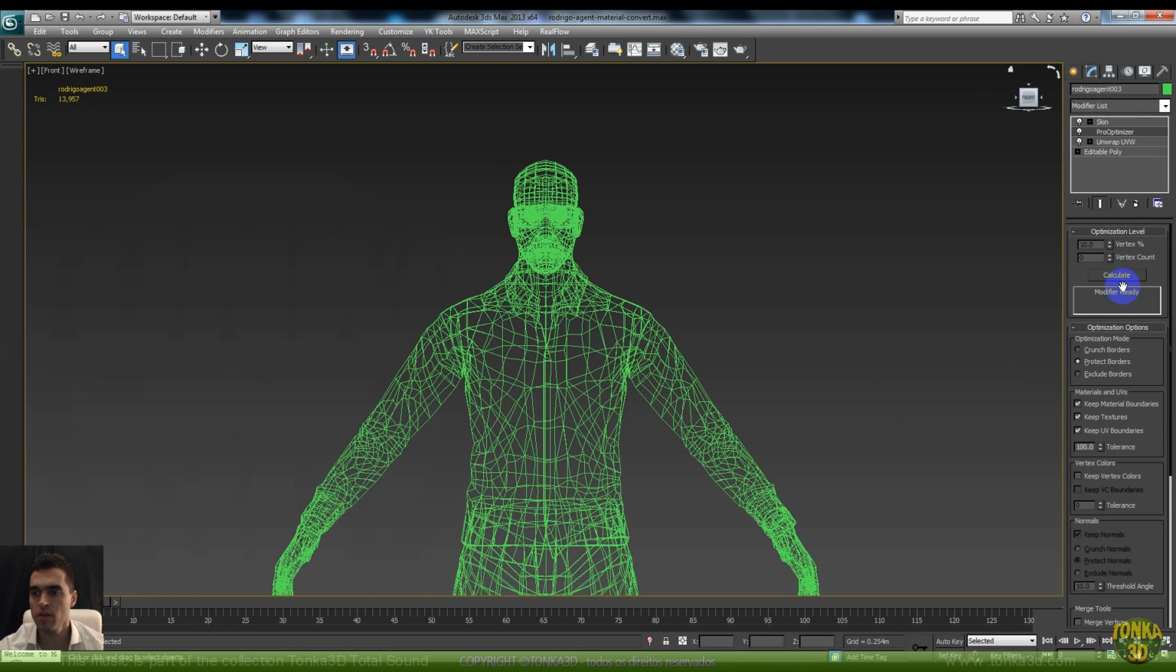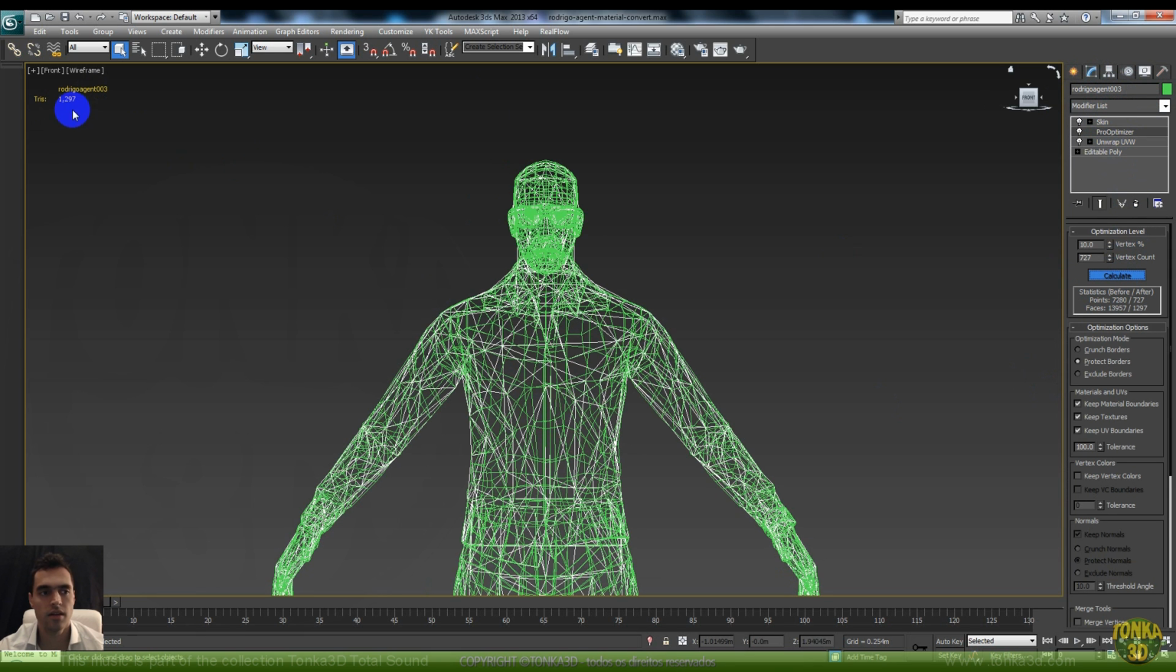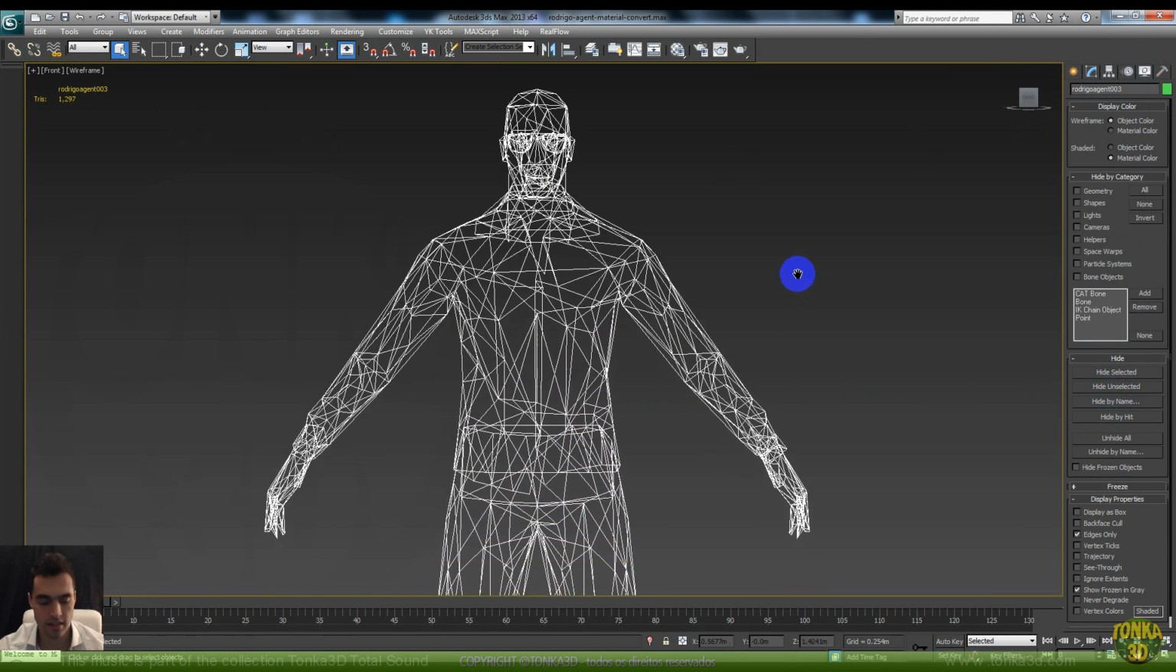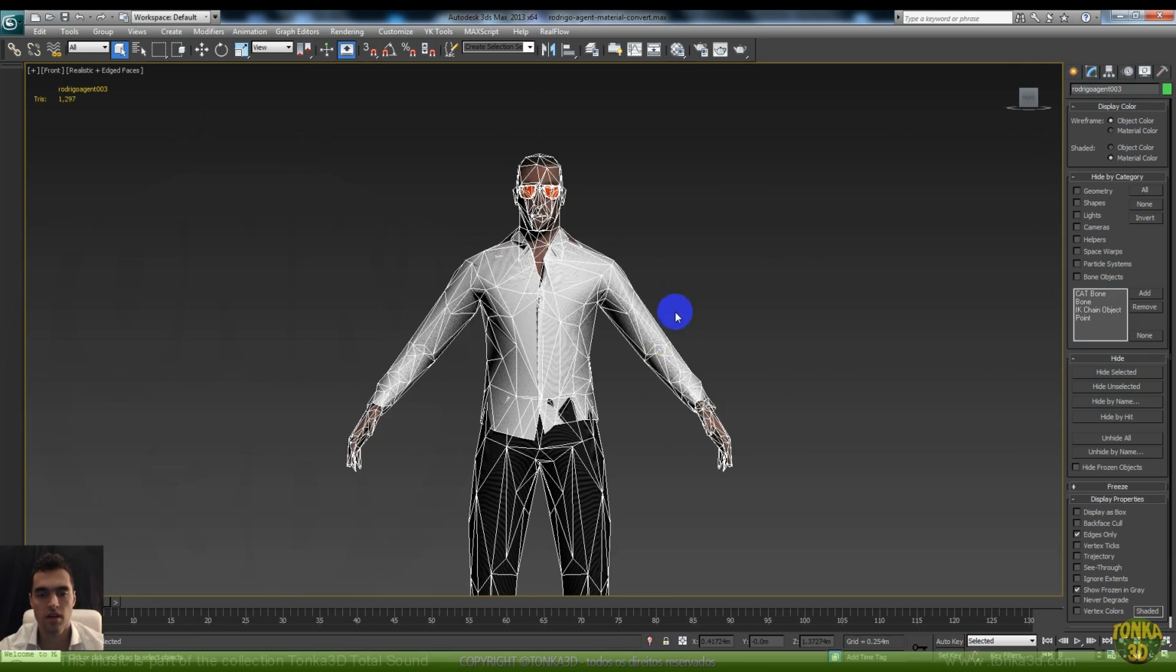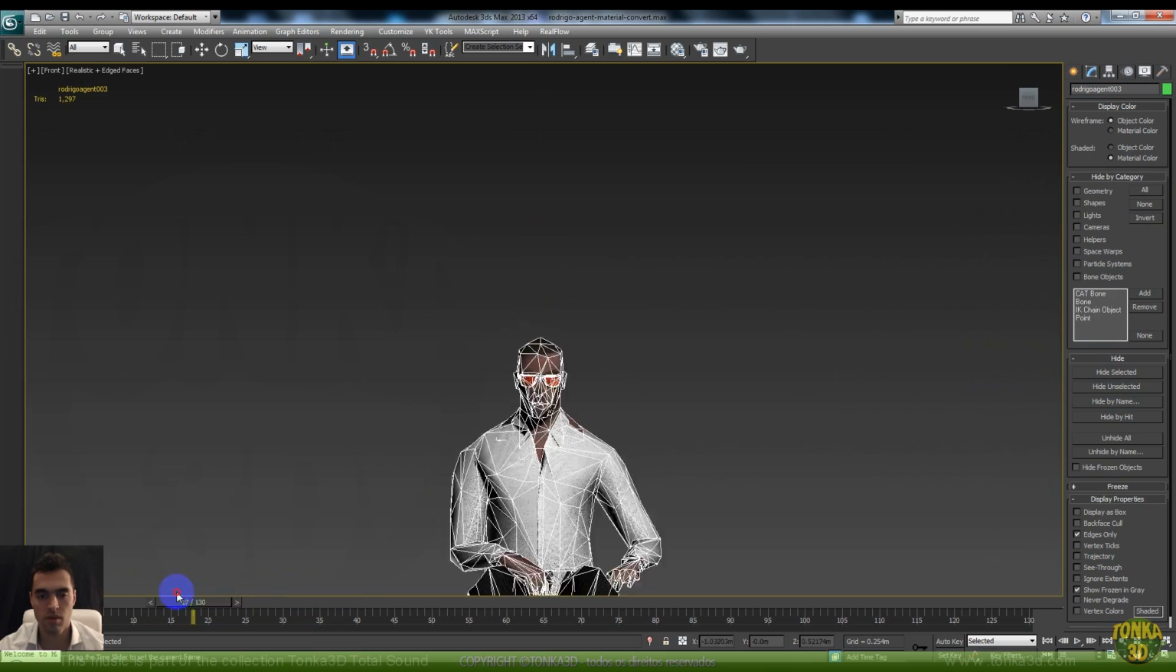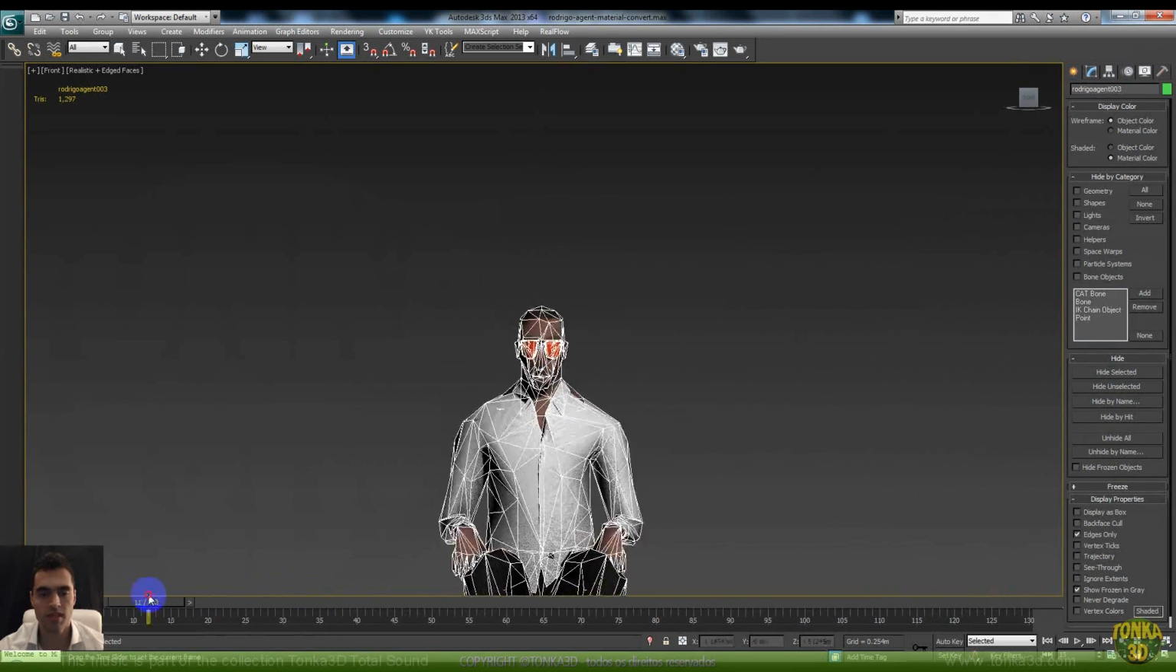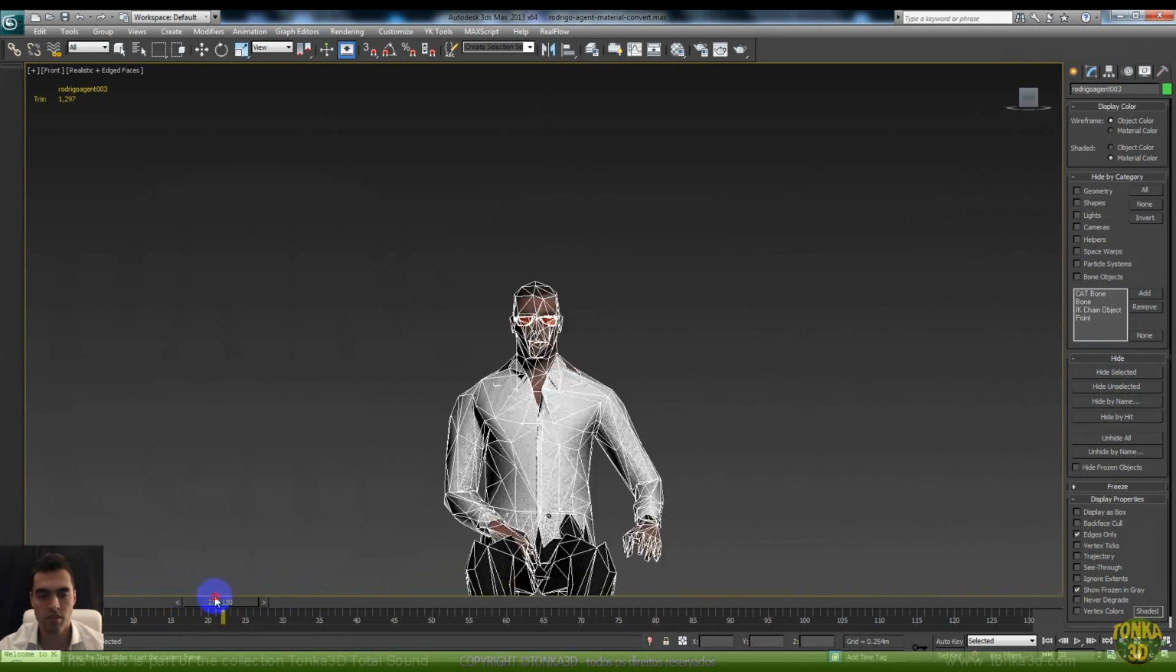So go here in Pro Optimizer, click calculate. So now this mesh has only 1,000 triangles. Click hide unselected. This is the mesh. Okay, if you move here, you can still see his movements, because I made some basic movements for you to export.